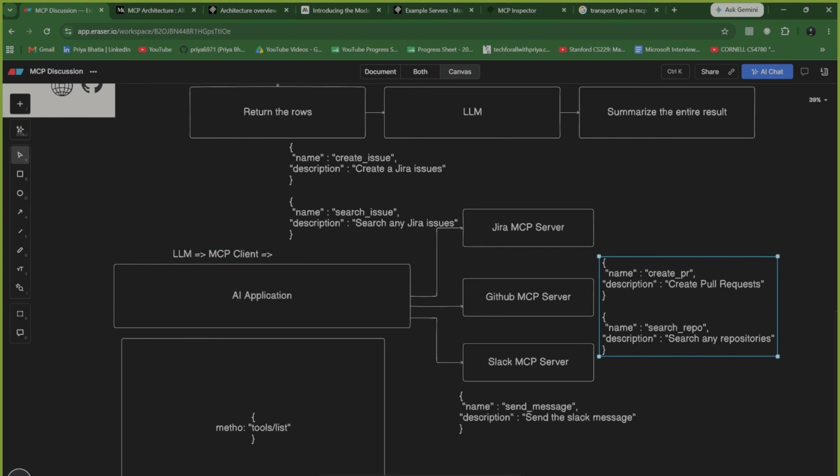So as soon as the user writes a query, create a Jira ticket for the login bug, the LLM will respond, I need to create a Jira ticket, so I need a tool call. It will go to the MCP client. The MCP client will think, okay, to create a Jira ticket, which specific server will have this capability? It will check, check, check, check. It will say, okay, I have the Jira MCP server, create issue. So it will go ahead and do that.